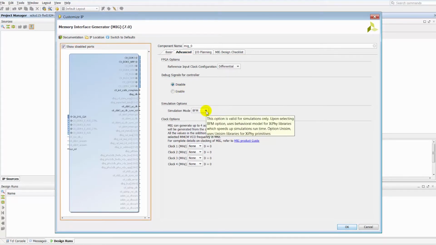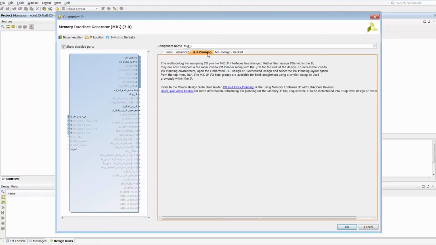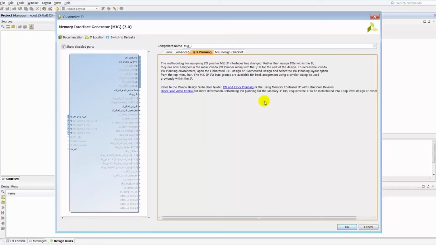And then below that, you'll see simulation options. We've recently introduced a bus functional simulation model for the memory controller, which will greatly speed up your simulation times. You can select the BFM or the Unisim, which will do the more elaborate simulation. And there's some clocking options below. And one of the biggest changes you'll notice is the byte planner and the MIG I/O planner have both been removed. We've put a note in here to tell people that there is a new methodology for assigning memory controller I/Os in 2015. There are also links to the appropriate videos and documentation that describe this process.